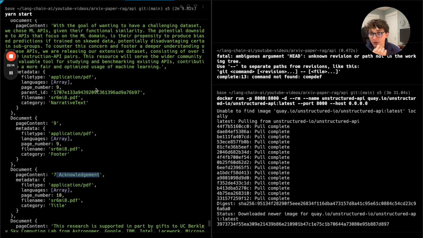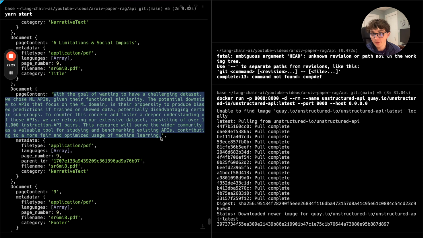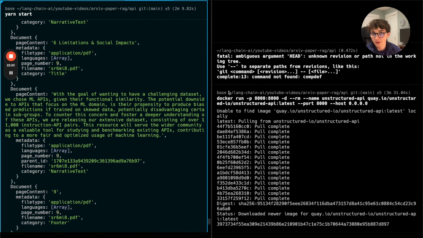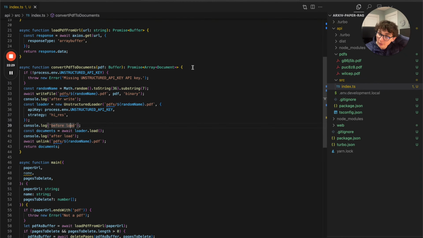So you can see that Unstructured is going in, looking at this PDF, and they're not just splitting it by text size or by page, but they're actually looking at the elements of the PDF and chunking it that way. And this will be helpful when we actually embed our documents. The next step is going to be actually generating the notes based on this text.